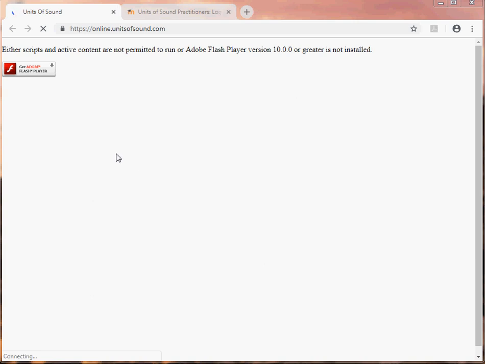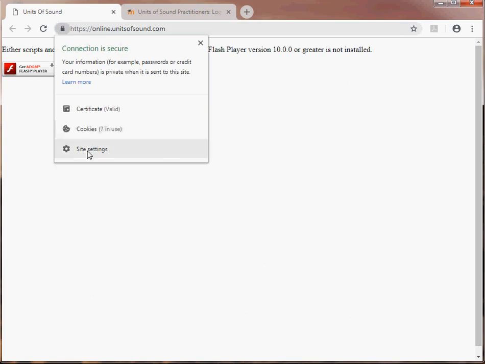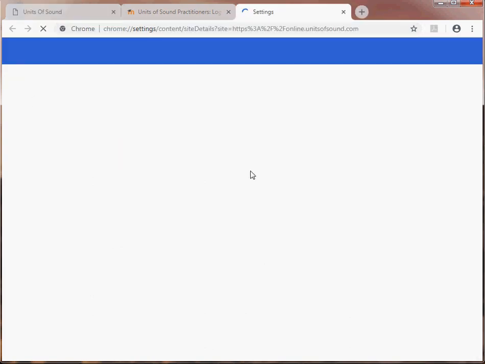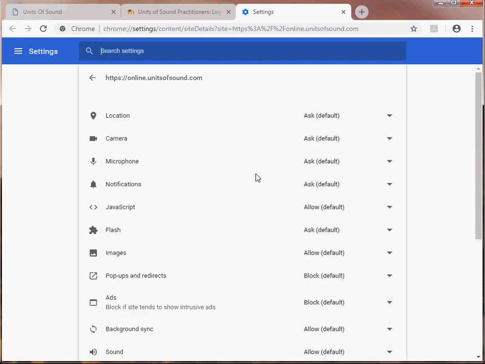Now, recent versions of Google Chrome have made it slightly more difficult to run Adobe Flash Player, and this is required for both Units of Sound and for the Units of Sound Practitioner course. In order to enable Flash, go to the website online.unitsofsound.com and to the Practitioner course, click on the little padlock, go to Site Settings, and here we can enable Flash for this particular site.